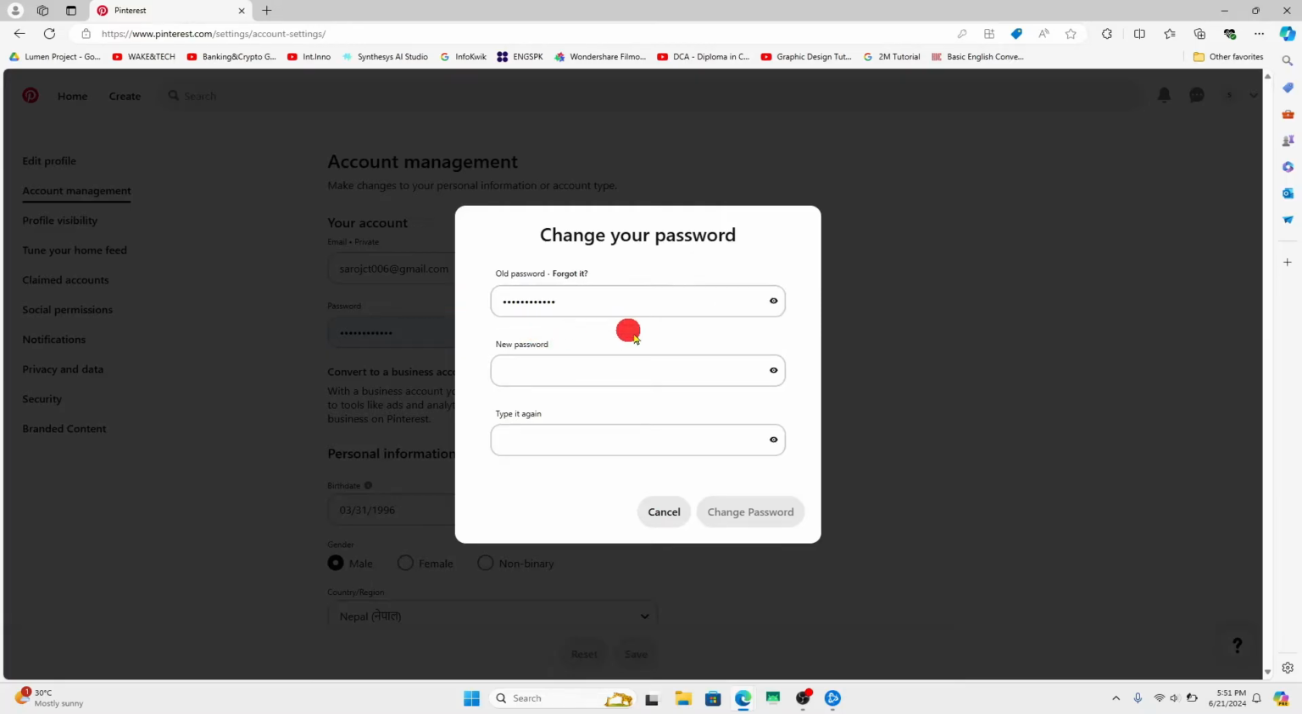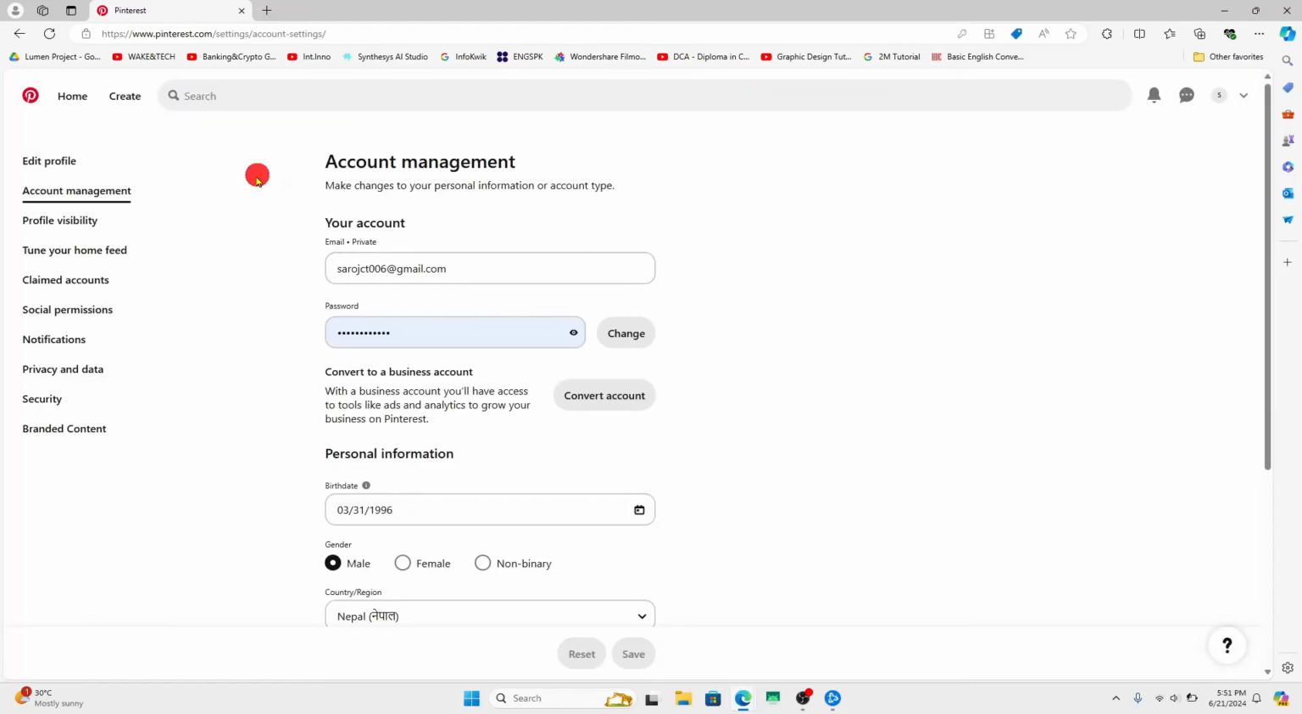Just type in your old password and then click on the New Password box and type in your desired new password. You can then type it in once again for confirmation within the box underneath. And once you have entered your desired password, you can click on the Change Password button and this will change your password right away. And now you will be able to use your newly set password along with your original email address in order to log into your account.